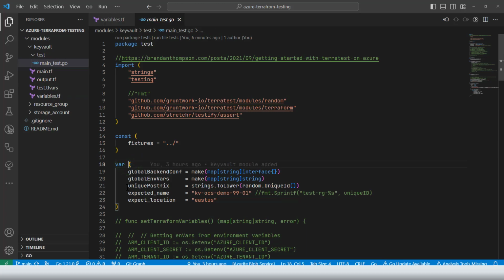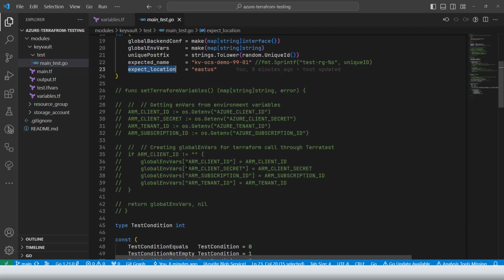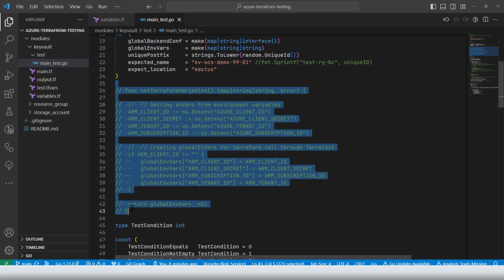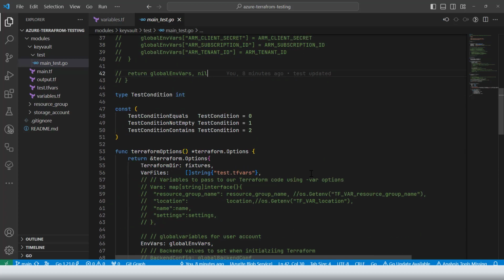Next we have a number of variables which we have declared, some of which we may be using in our Terraform test cases. The variables, like we have the global backend configuration, then global environment configuration, unique ID, then expected name of the key vault, expected location of the key vault, so that I will compare this expected versus actual. Then here is the function which is commented out in case you would like to use some of the environment variables within your Terraform test case.